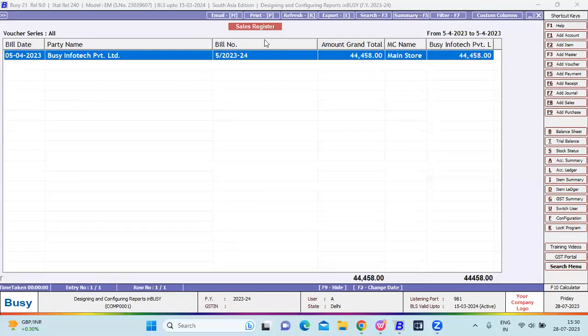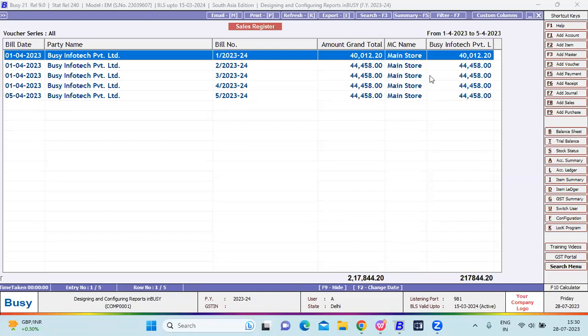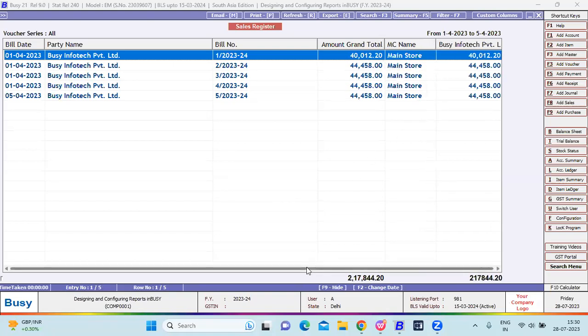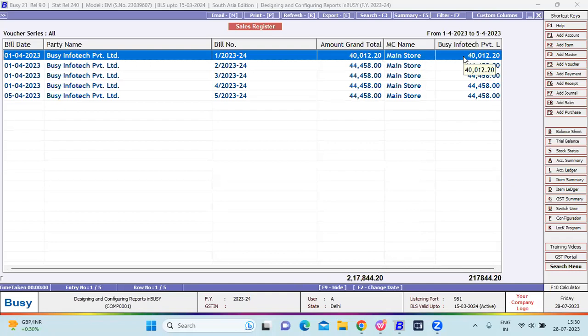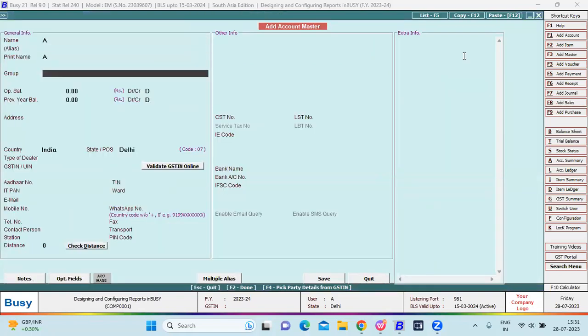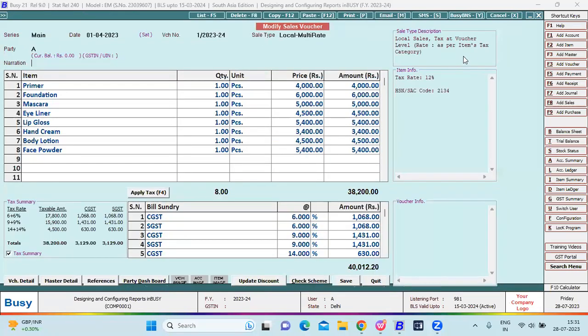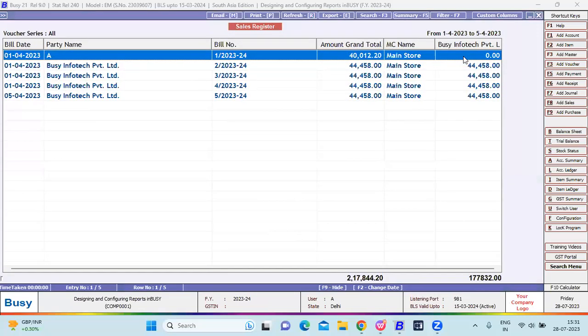I selected the MC name as main store. So it will show you the MC name. From 1-4, I want to see the report. See, I configured the MC name, meaning material center, and the party belongs to Busy Infotech. I selected another party as A debtors. See, it is showing 0 because I configured the account Busy Infotech, the value belonging to the particular Busy Infotech Private Limited. Only that value I want to see.